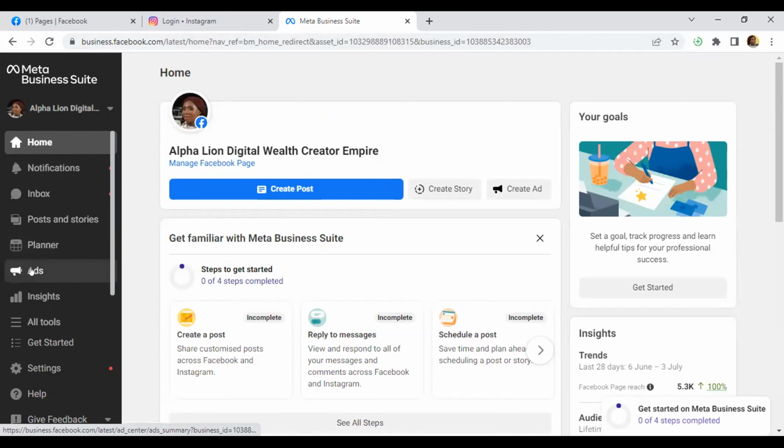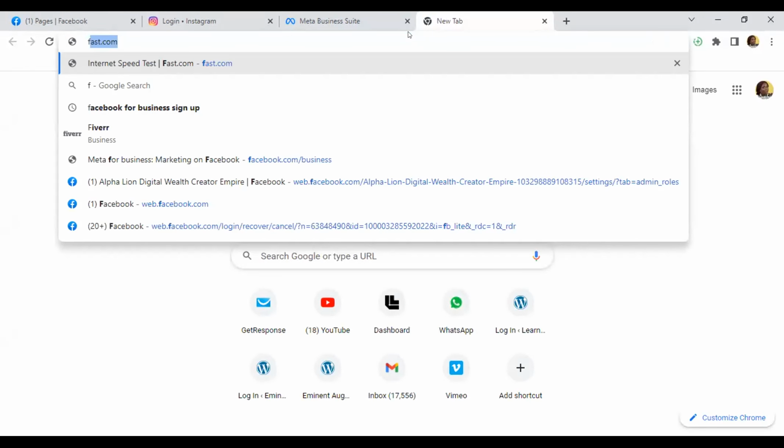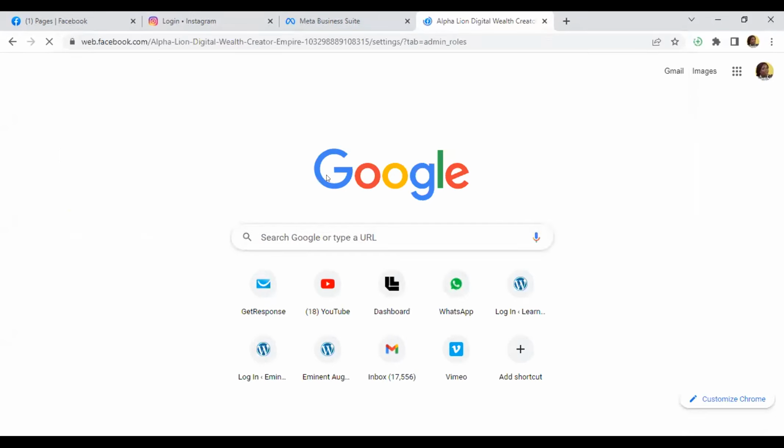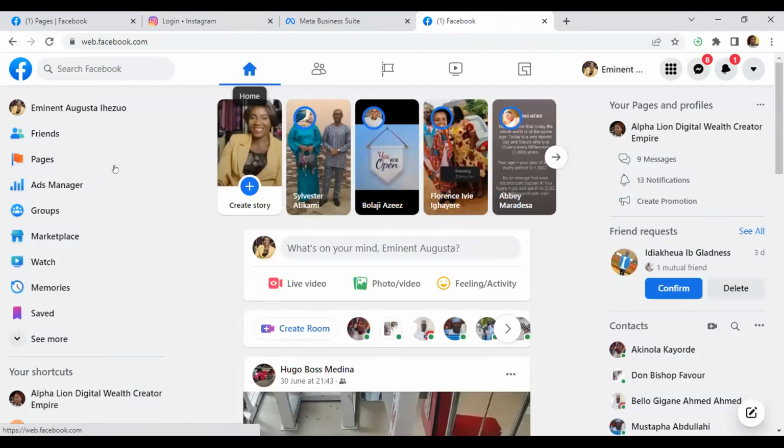There's the option called ads. You click there to run an ad directly from your Facebook page, or you can also run an ad from your personal profile page, your personal Facebook account. Now, don't get this confused. You have your personal Facebook account. From there, you created a Facebook page. So you can run adverts from your personal Facebook account.